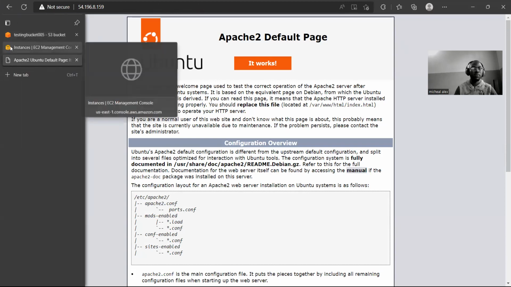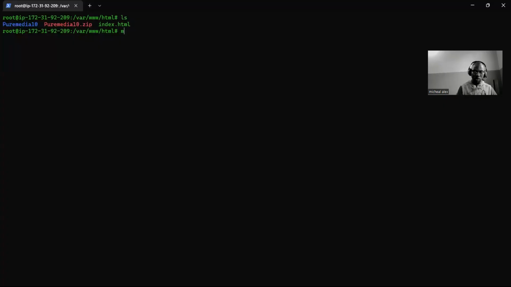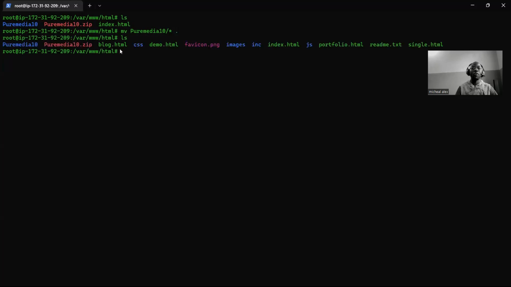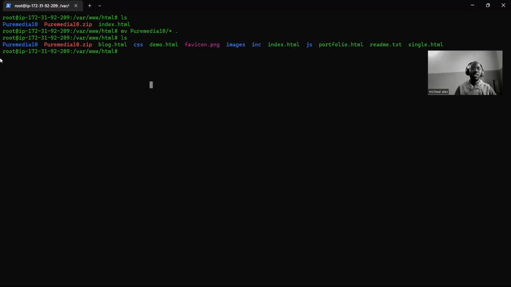So let me go back there. In order for us to do that, we use the command mv, which is move. Move what? We are going to be moving everything within this, slash star and then dot. So let's see it again. As you can see, all this was in this particular pure media folder. So right now we have moved all the files from within this folder to our HTML.